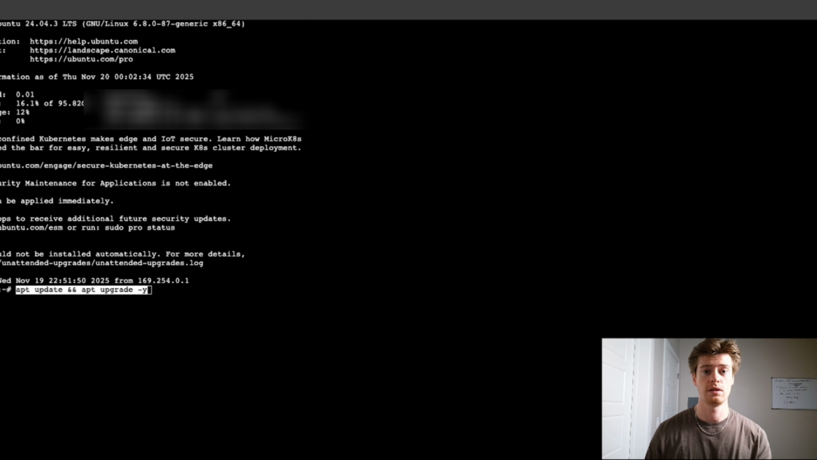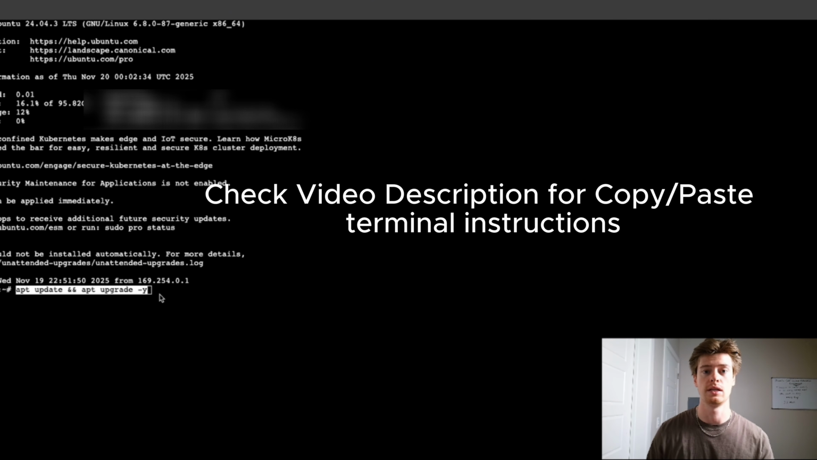Alright, so you're currently in your terminal, you're currently accessing your server, and the next thing you're going to do is paste this apt update && apt upgrade -y. And I'll have all of these commands in the description of the video so you know exactly where to get them. But basically what this is going to do, this is going to update your platform or your server so it's ready to take in a Docker.